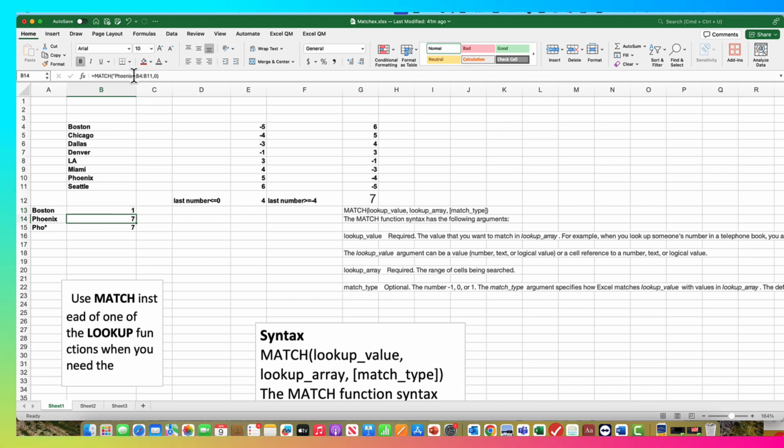This function looks up the position of Phoenix in the 7th position, therefore returns 7. Alternatively, you do not have to type in the whole text. You can type in a partial of text. So PHO asterisk. It will also return 7.